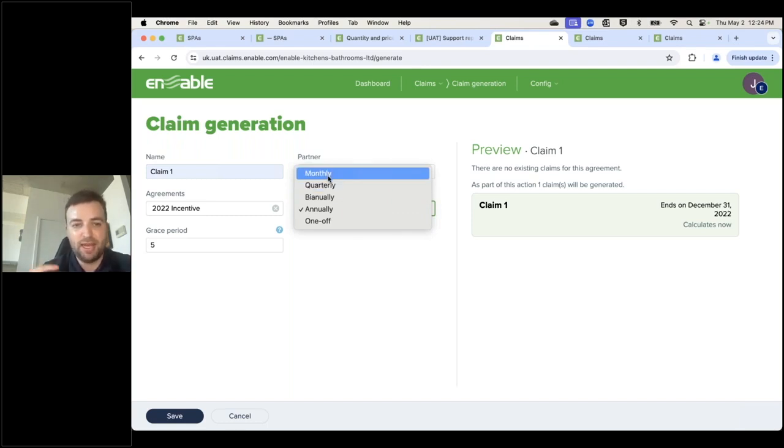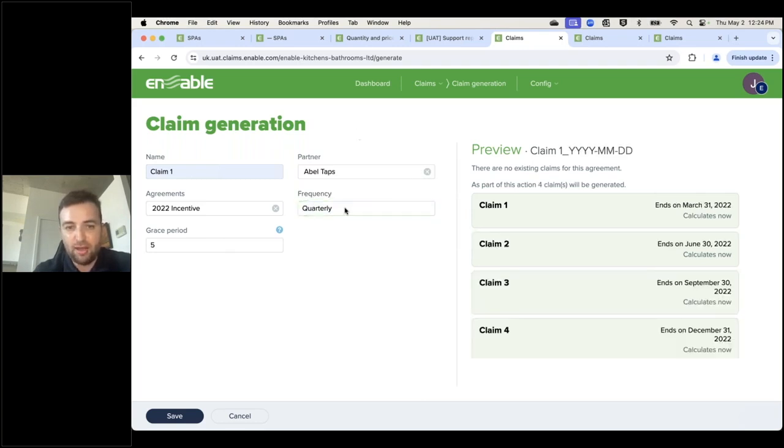If you want this to be a monthly or quarterly or any of these different options right here, this is highly flexible depending on the cadence at which you reach out to these manufacturers and ultimately claim back from them. In this case, we're going to go with a quarterly claim cadence. And the final piece is then deciding what the grace period is.